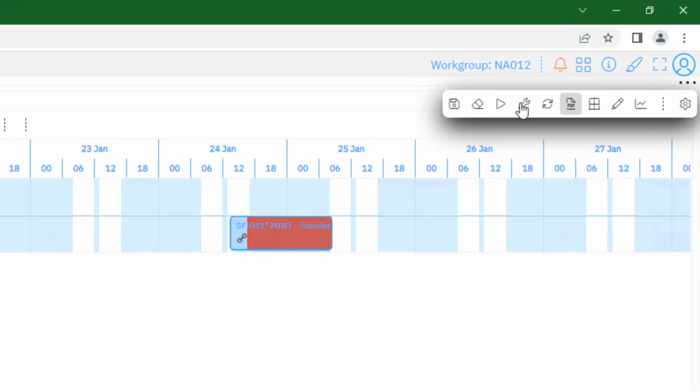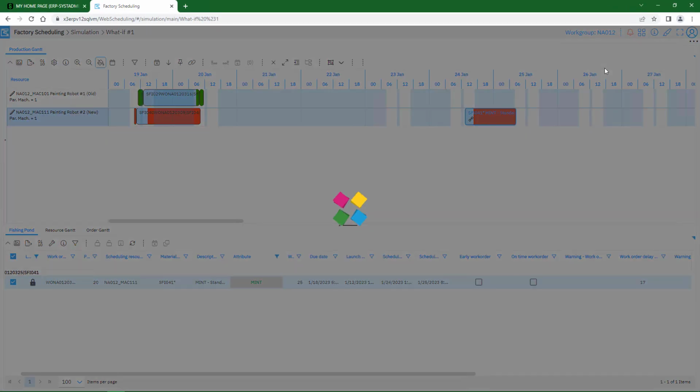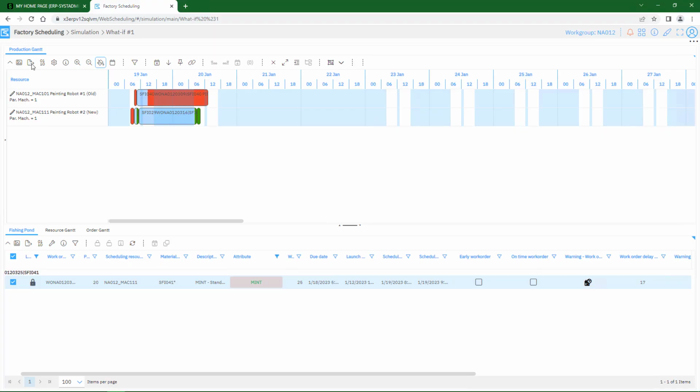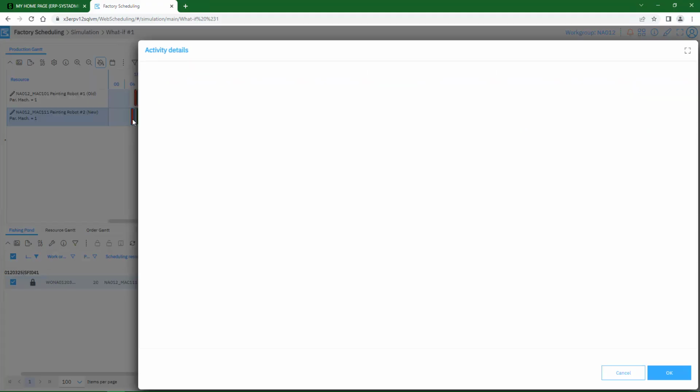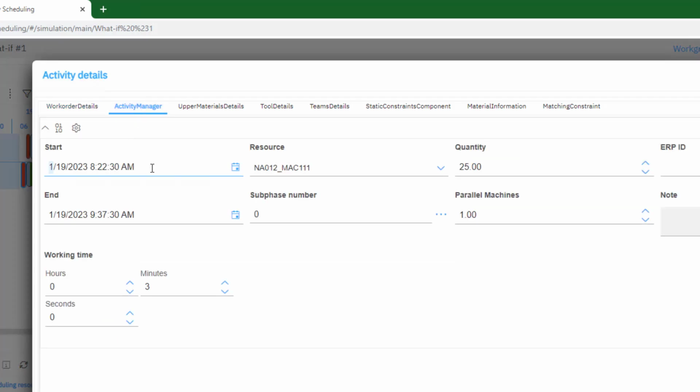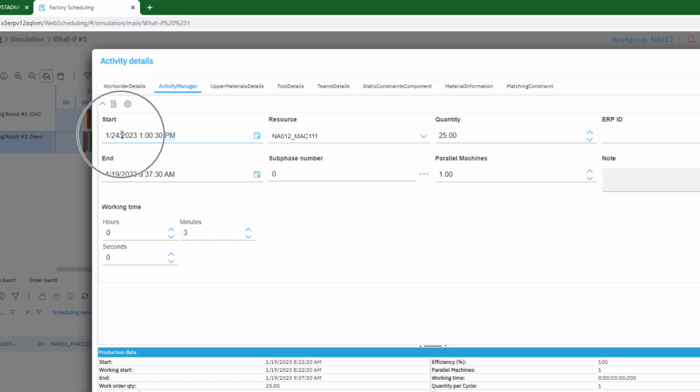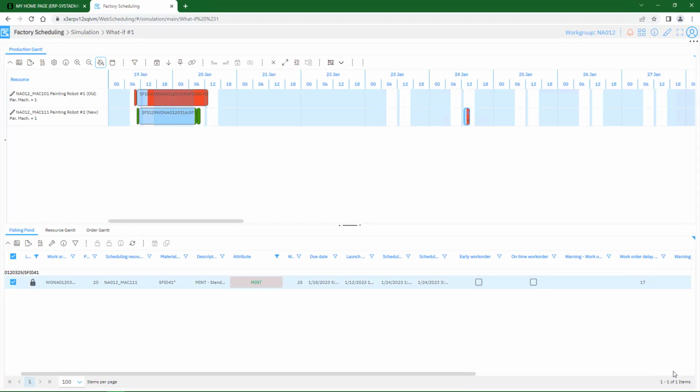Let's rerun auto scheduling. Notice that web scheduling kept the phase on paint robot number 2, but moved it back into the first position. This is because I only fixed the phase to the new resource. Let's double click on the phase to get to the activity details and activity manager. Let's edit the phase start, date, and time, and hit OK. This is another way we can manually manipulate the phase. You don't always have to drag and drop.